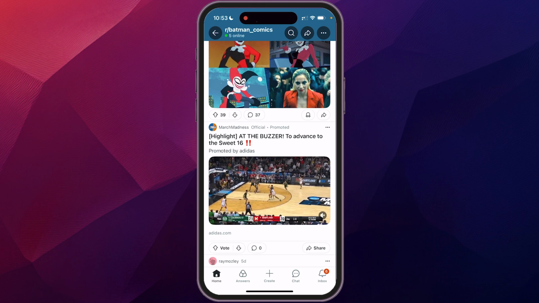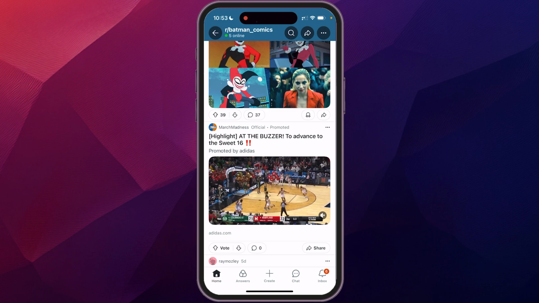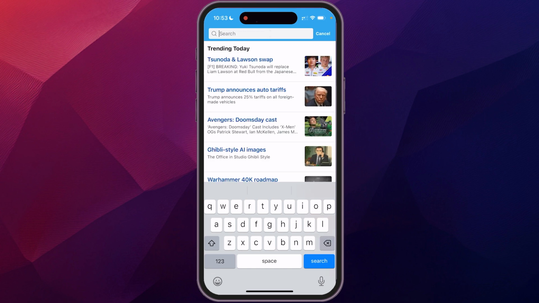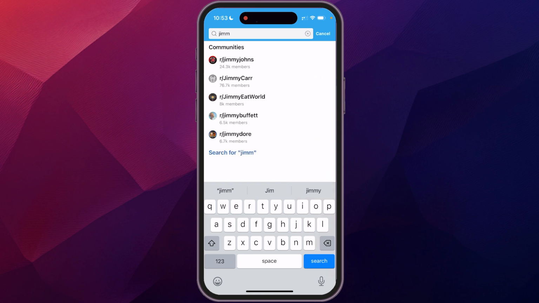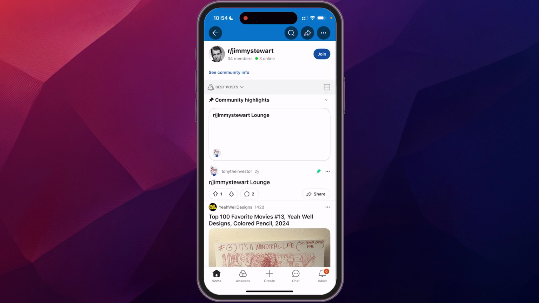So you see up in the top here towards the middle, there's a little magnifying glass. You click on that and you can search for different topics that you're interested in. I've been reading a book about Jimmy Stewart, so I'm just going to type in Jimmy Stewart and see what comes up, right? There's a subreddit for Jimmy Stewart. You can click on that. It's going to take me to the page here. Okay, and this is the Jimmy Stewart page, and we can go join.